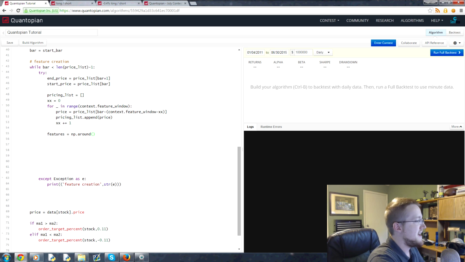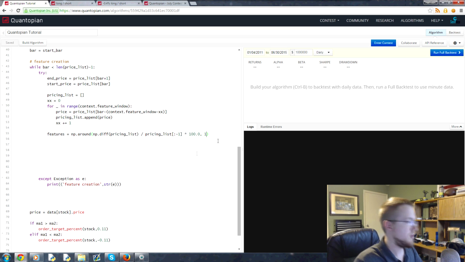So we're going to say we want to do np.diff. This is the pricing difference of pricing_list. And then we divide that by the pricing_list's final element, times it by 100.0, and we round it to the first decimal point. This is just to keep things from having super long decimals. We don't want mile-long decimals. We want it pretty short. So that creates our features.